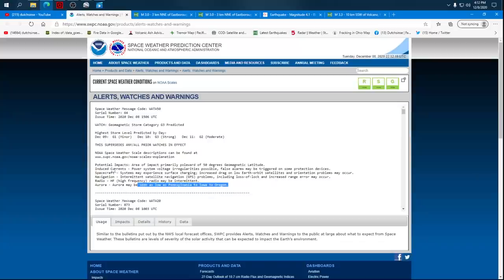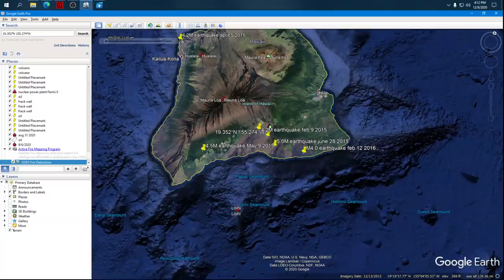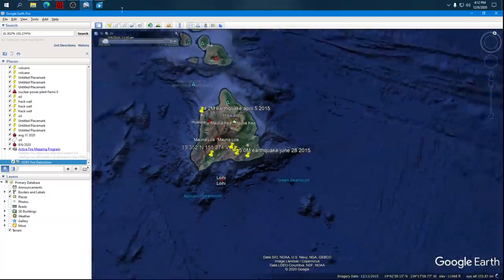Spacecraft may have problems, but we don't really have to worry about that much. Induced currents, power system voltage irregularities possible. False alarms may be triggered on some protection devices. Area of impact, primarily poleward of 50 degrees geomagnetic latitude. So, basically 50 degrees and further north. But it could come down as far as Iowa and Pennsylvania.